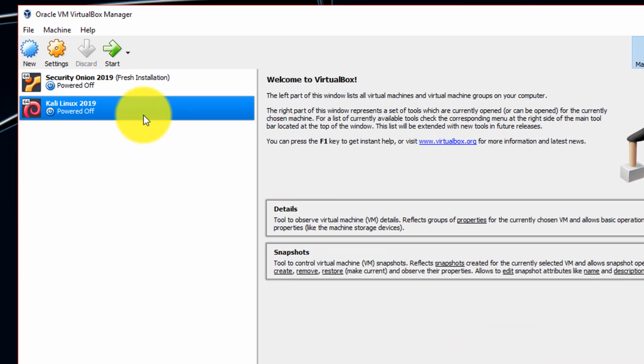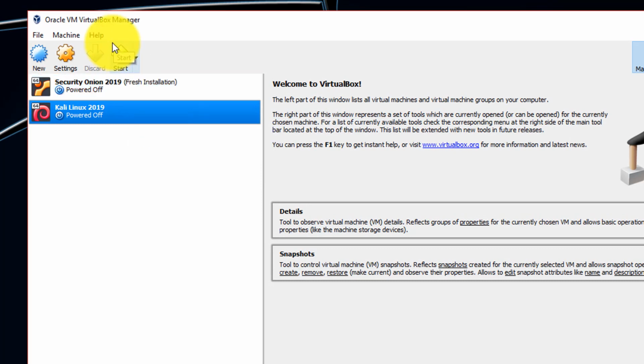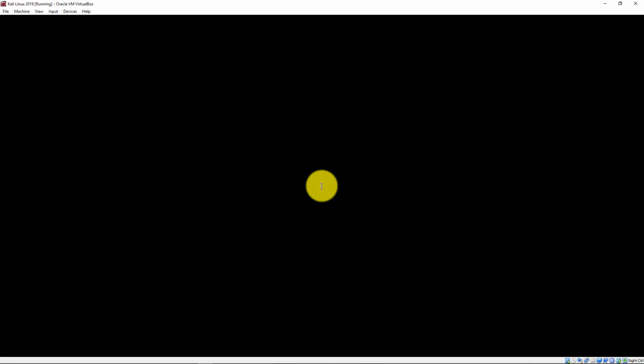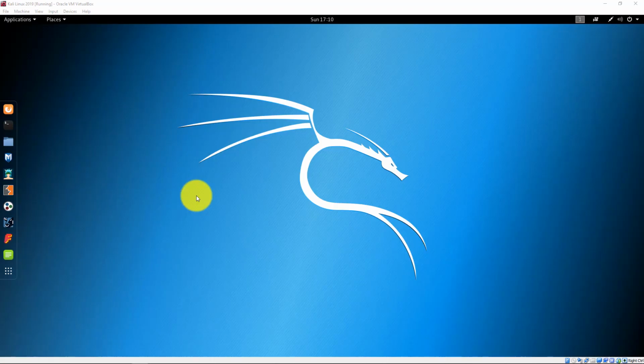Now with Kali Linux highlighted, let's click Start. The username and password by default is root, lowercase r-o-o-t, and lowercase t-o-o-r. Now open up a terminal. You can do this by clicking the terminal icon on the left-hand side.